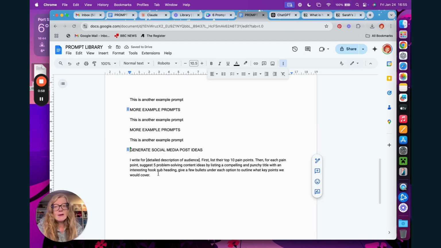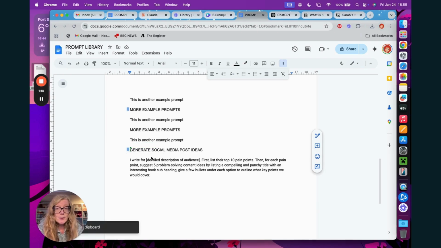What you can then do, so you can imagine this might be page 10 of my big comprehensive prompt library. If I go to this bookmark here, and this is a bookmark for a prompt to generate some social media post ideas, what I can do is copy that bookmark, and this is where it gets a bit cleverer in terms of planning your workload.